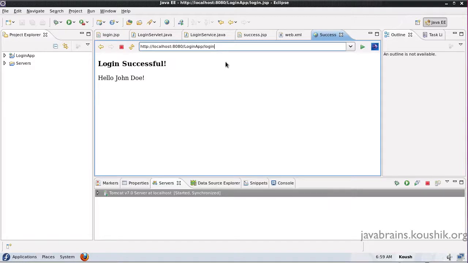So this is the second way in which we can pass control from a servlet to a servlet or a JSP, and this is useful if you don't want to create a new request and you want to pass on the request parameters that we have to the destination servlet or JSP page.